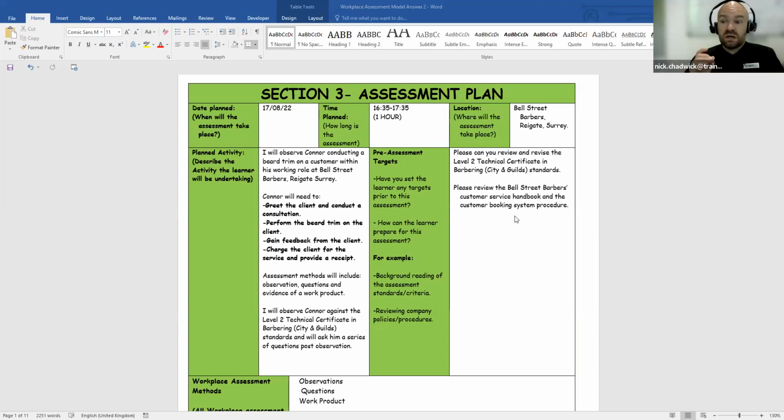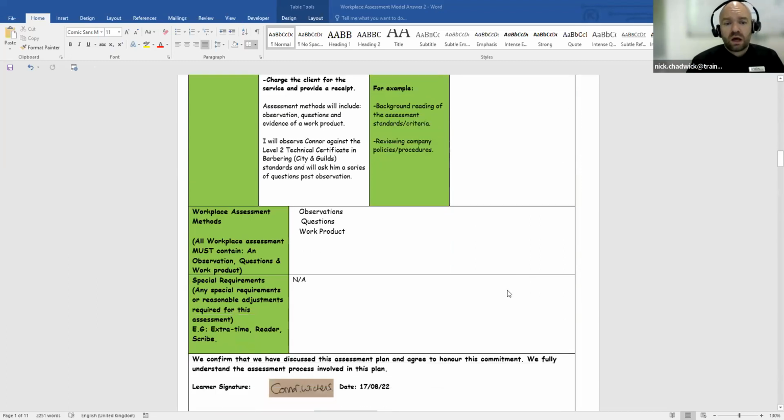So it's always good to give your learner some type of perhaps pre-reading or something that they can do to prepare themselves for the upcoming assessment as well. So please do perhaps include some targets that the learner can complete prior to this assessment. Okay, so we're just going to move on with this form.